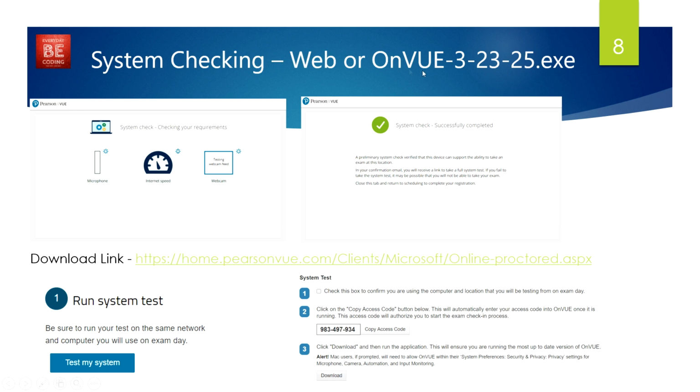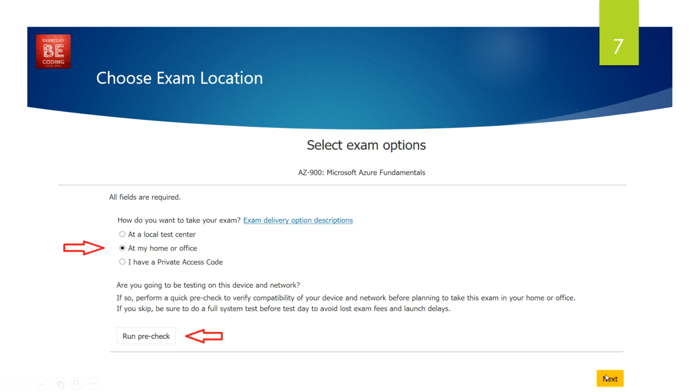This exe file will be downloaded, and after downloading, when you click on this particular exe file, it needs an access code. Just copy this access code and paste it there. Same process, microphone, internet test, webcam, those processes are done through this particular exe file. After you've done all those processes, just click on the next button.